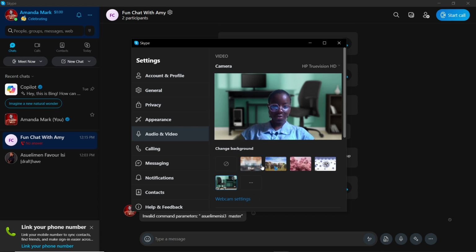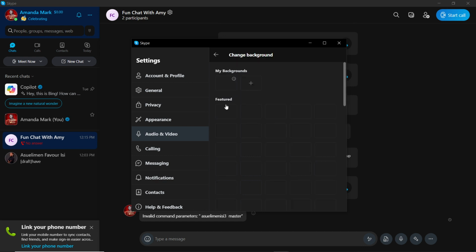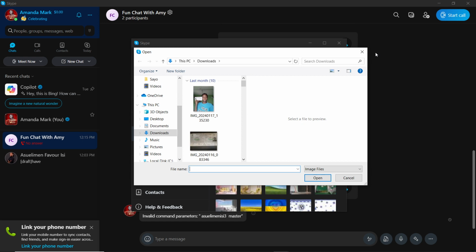In here you can change your background to whatever you want it to be. So let's say I have this background, just go ahead and select your background. You can click on this three dots menu to find a wide array of backgrounds, featured backgrounds, or go ahead and click on the plus icon where you have my background. It's going to take you right into your system's folder where you can select any background of your choice.